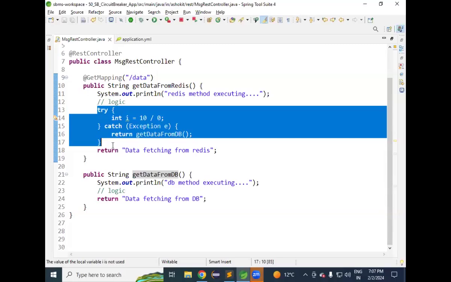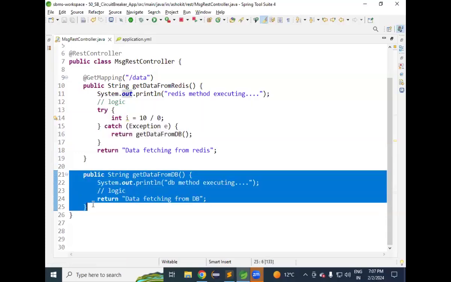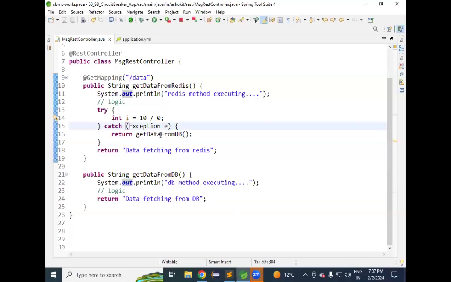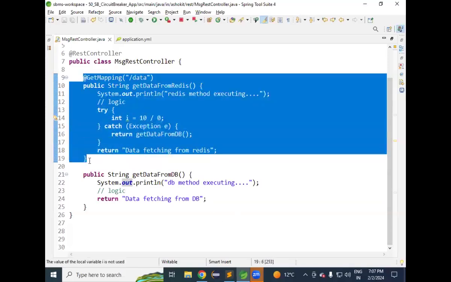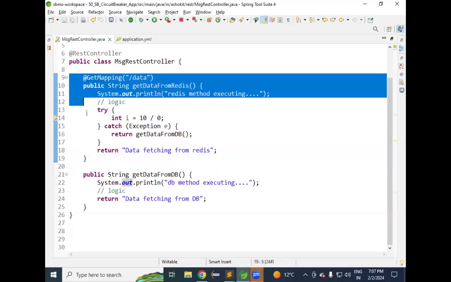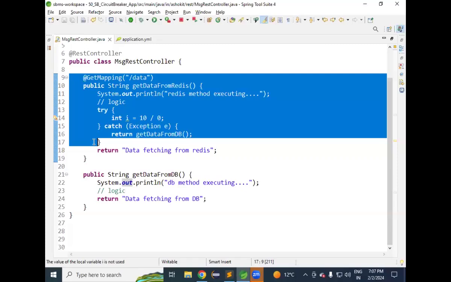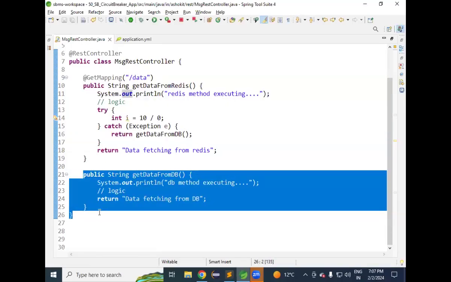What will that circuit breaker do? Circuit breaker will work with 3 states: open state, closed state, and half-open state will be available. If a circuit breaker is closed, only the first method will be executed when you send a request. If 5 requests fail continuously, then the circuit breaker will open. When the circuit breaker is open, only the fallback method will be executed for the given amount of time.